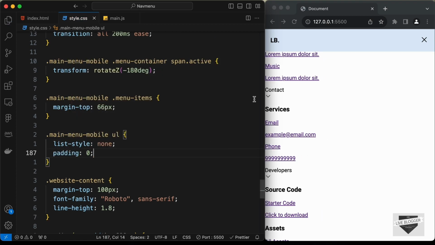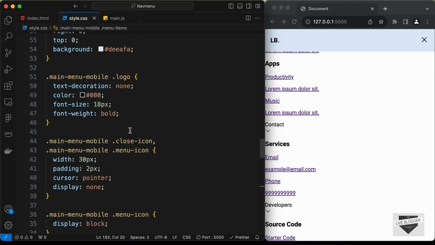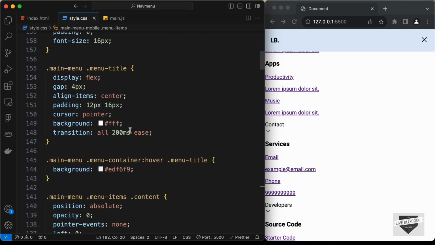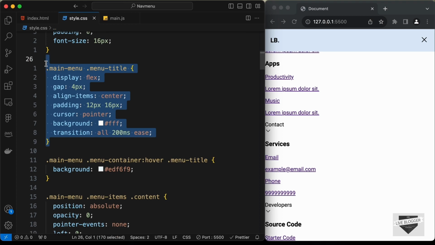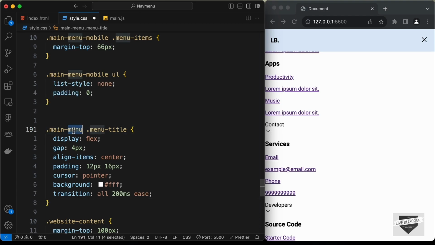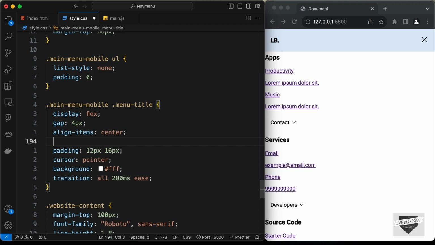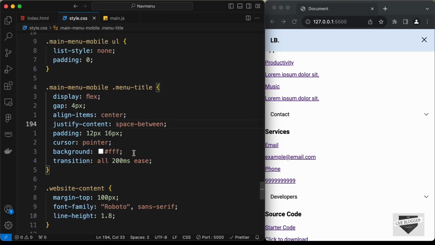Right now we need to style the menu title. So these are the menu titles. For that, we will just go back to the desktop CSS. And here we can see we have the code for menu title. So I'll just go ahead and copy this, and we'll make some minor changes. Here I'll paste the code, and change this to main menu mobile menu title. And now we need to display this icon on the right side. So here I'll type justify content space between, and everything else seems alright.